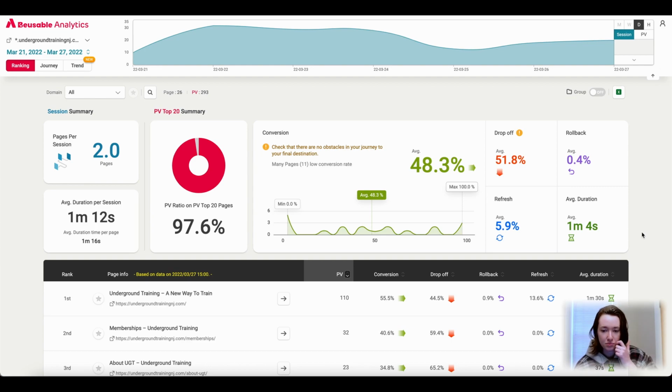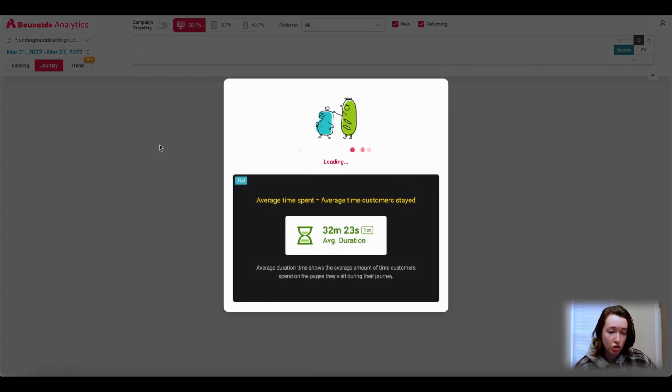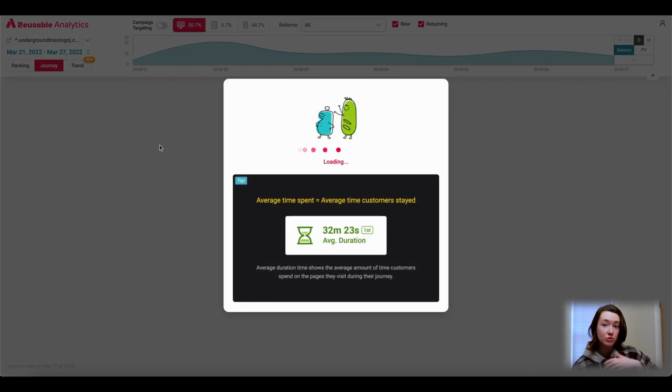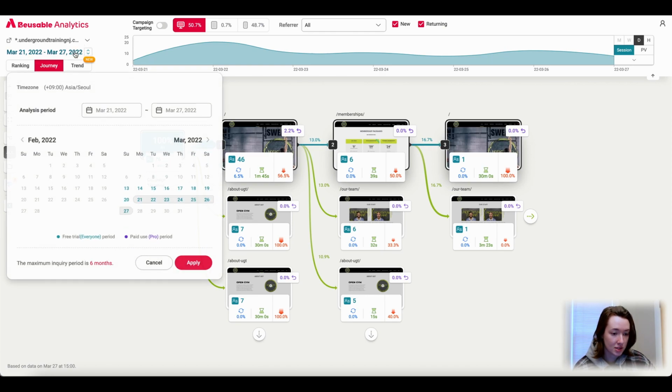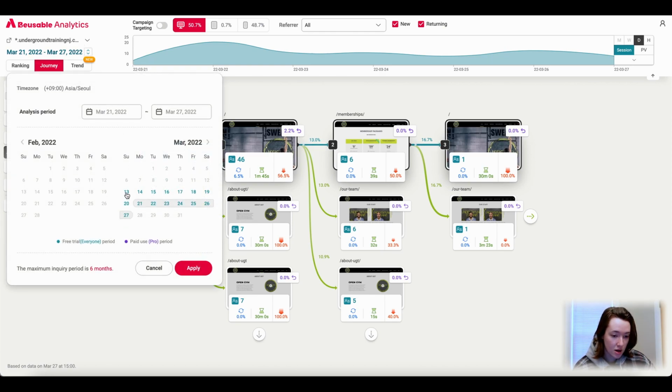Yeah, that's expected. I honestly expected the drop-off rate to be higher. Rollback is when you're hitting the back button basically, and then refresh is refresh. What I'm really interested in is the journey. So how people move through the website. What are they interested in? And I'm going to make sure that this date is set. Okay, so we've got like 2 weeks worth of data.